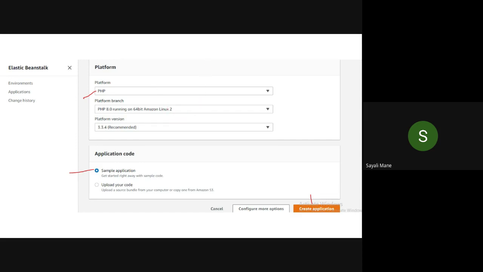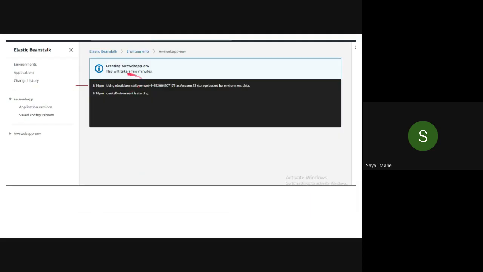Done with creating the application? You will get this screen, creating AWS, that is your name, dash ENV. ENV stands for environment. So are you getting this screen? This one?